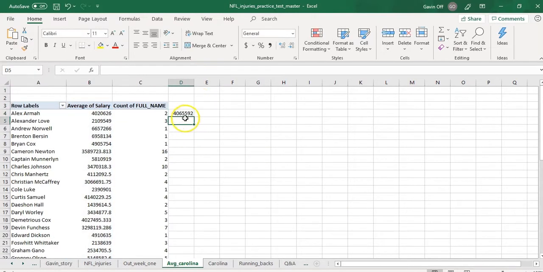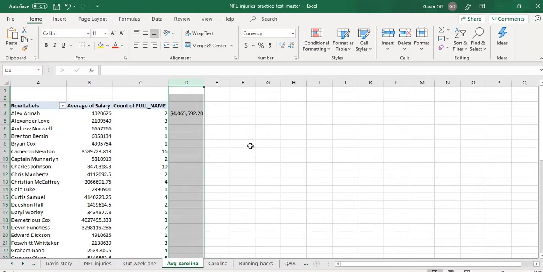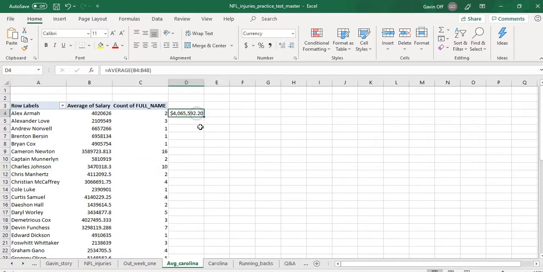Hit enter. Let's turn that into a currency. And that's saying it's 4.065. So again, you have to write the average formula yourself because it's counting, we can't see it, but it's counting Cam as 16 times, Charles Johnson as 10, which throws off the average of all the other players. But if you write the formula, there you go, 4.06 million.